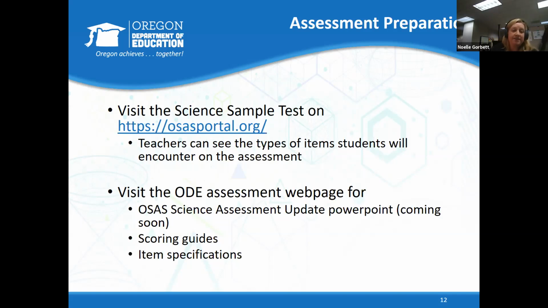On our ODE assessment webpage for science, we have an assessment update PowerPoint that is a little bit more detailed than what I'm sharing tonight. That should be available very soon. It's in the process of being posted to our website. It may already be there even now. There's also a scoring guide that goes along with the sample test that's posted.